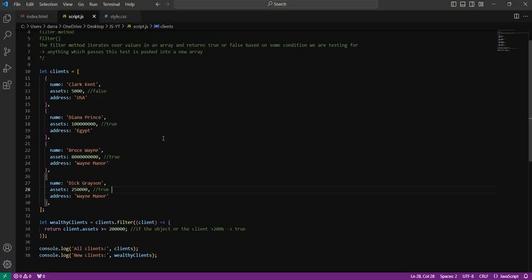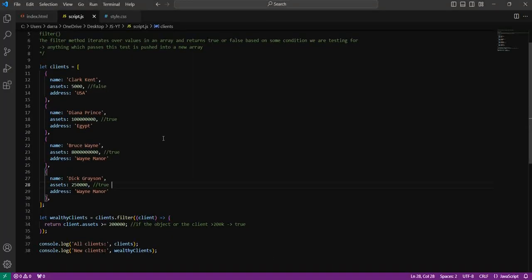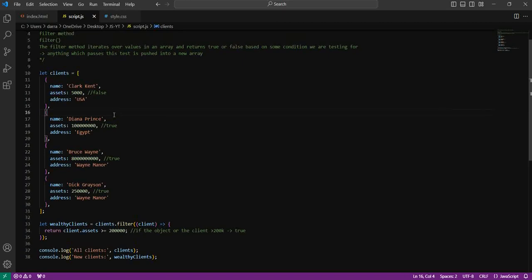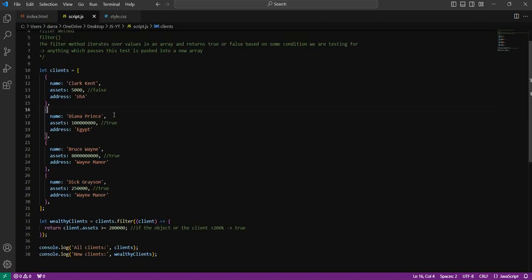The key point about this tutorial is that you can use the filter method to iterate over an array of objects, and depending on whatever condition you're looking for, you can push certain objects from an array into a new array. If an object doesn't meet the criteria, it's not pushed in. So guys, that is the filter method once again, and we saw that we can use it to iterate over an array of objects.